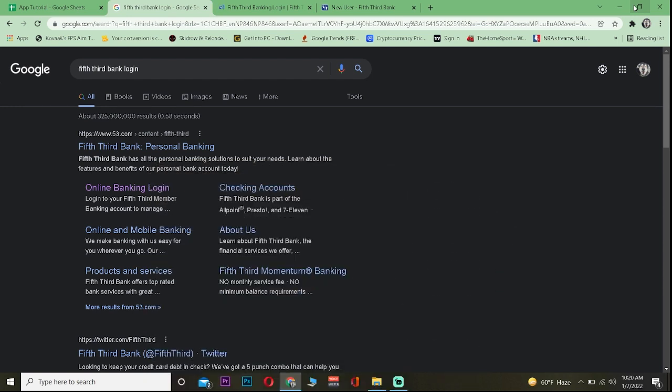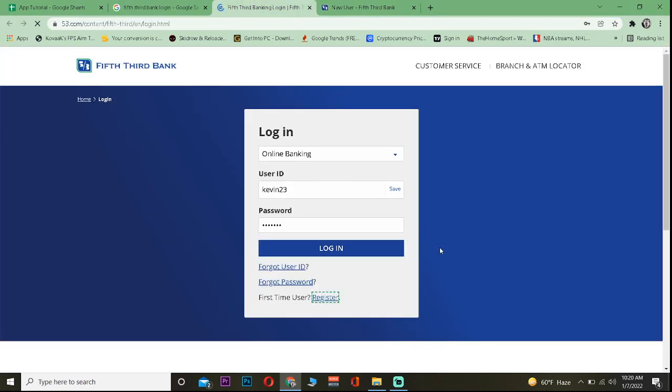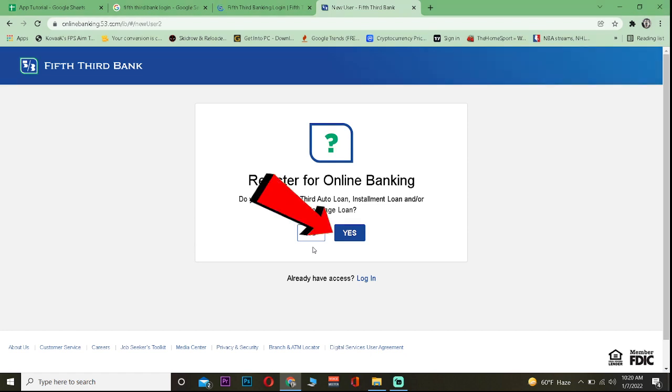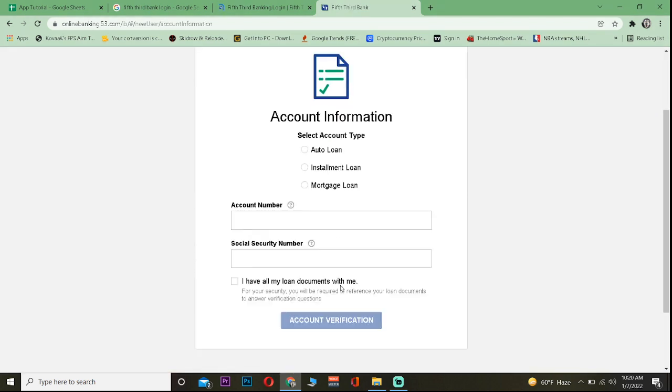First step, search for Fifth Third Bank login and click on online banking login and it'll bring you to this website. Over here, click on register and it'll take you to this website. Over here, click on no. Once you do that, click on yes and it'll take you to this page.